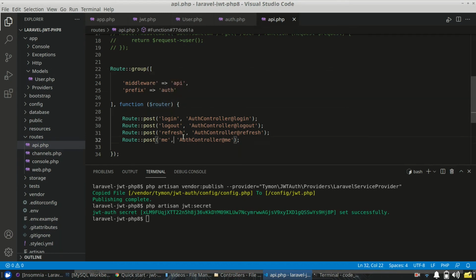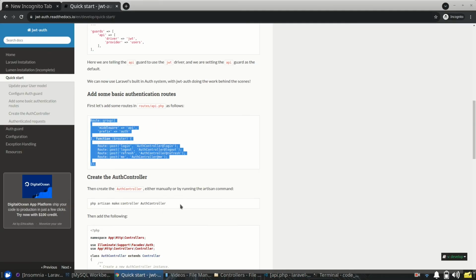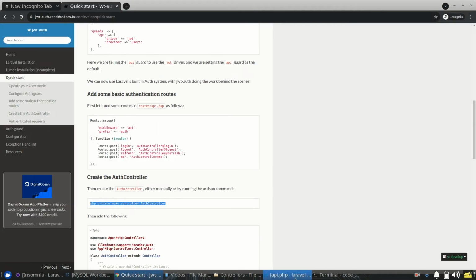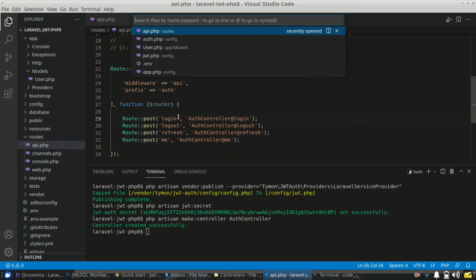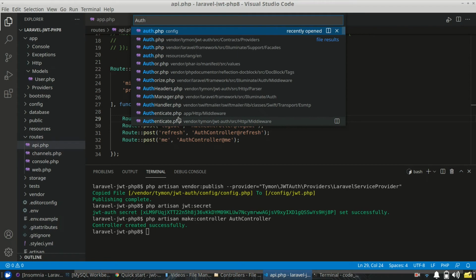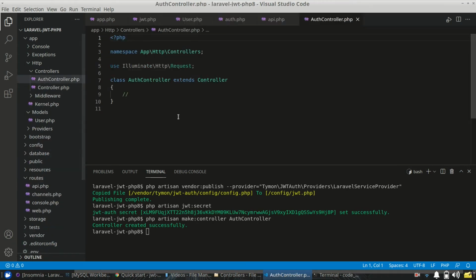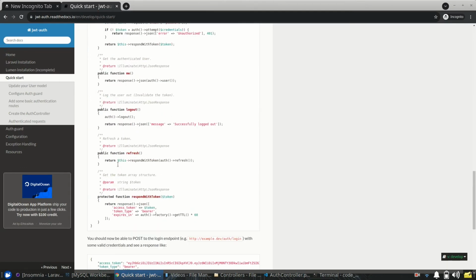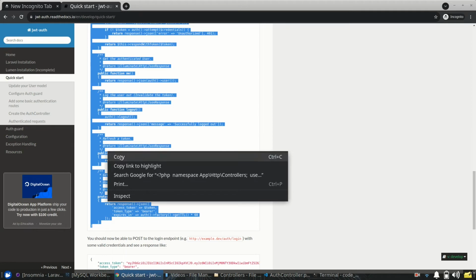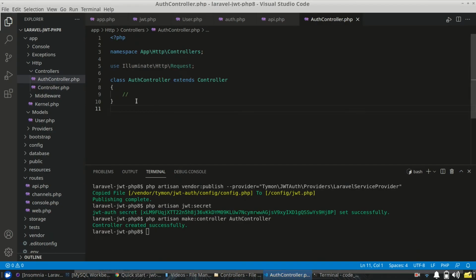You can see it is using AuthController, so we need to create the AuthController also. Let's create it first. It's generated, so let's open AuthController and just copy and paste this code there. We will make some changes to make it work.